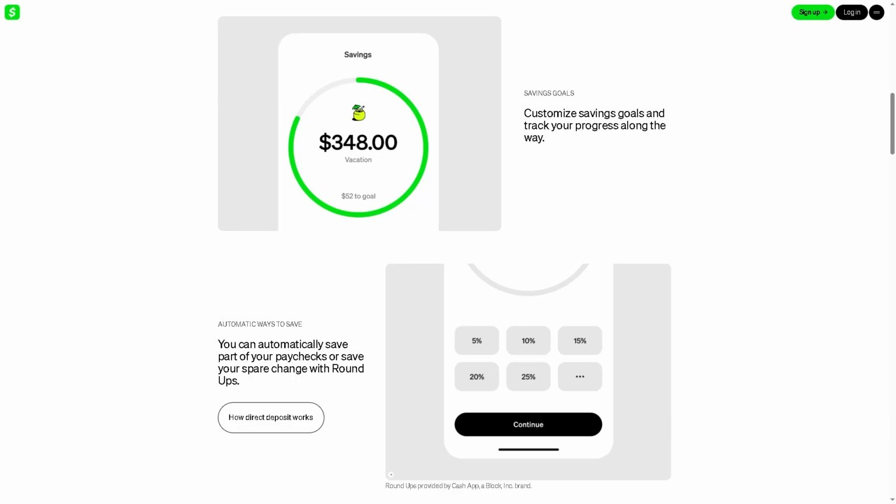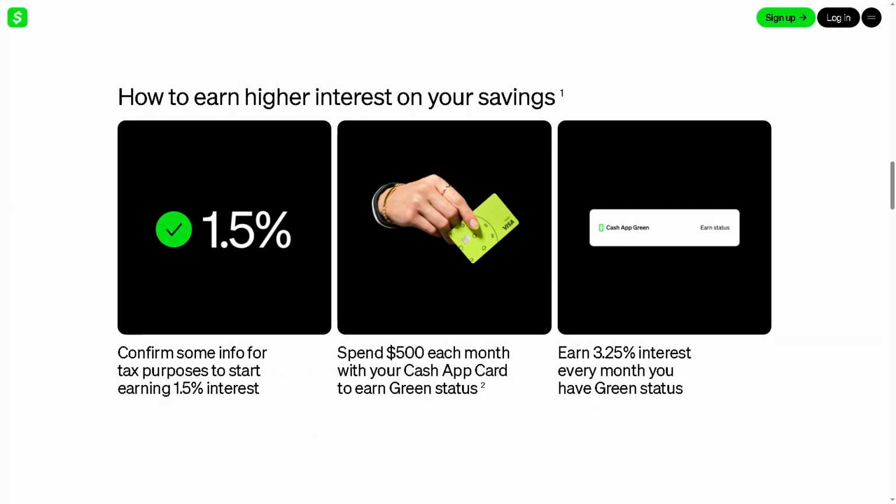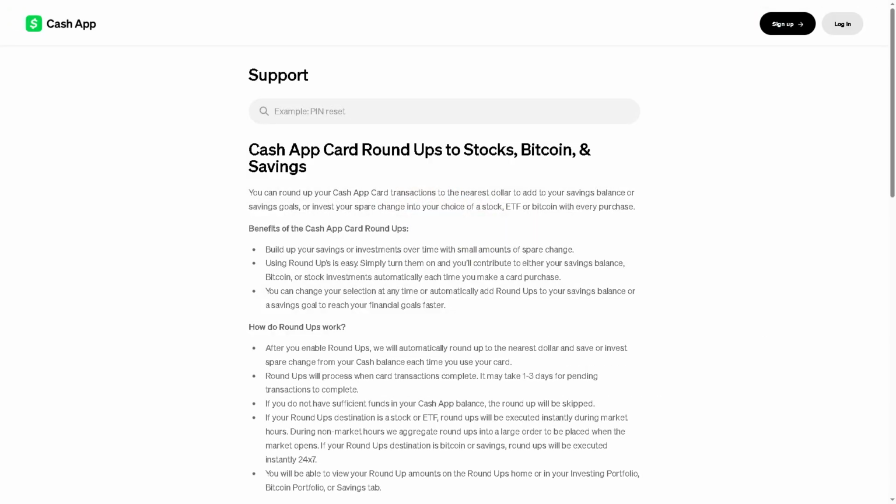In today's video, we are going to show you how to use the Cash App Roundups and how this feature can help you save money automatically or even grow your investments over time. So Cash App Roundups is a feature that automatically rounds up your everyday purchases to the nearest whole dollar and sets aside the difference for a purpose you choose, such as saving or investing.